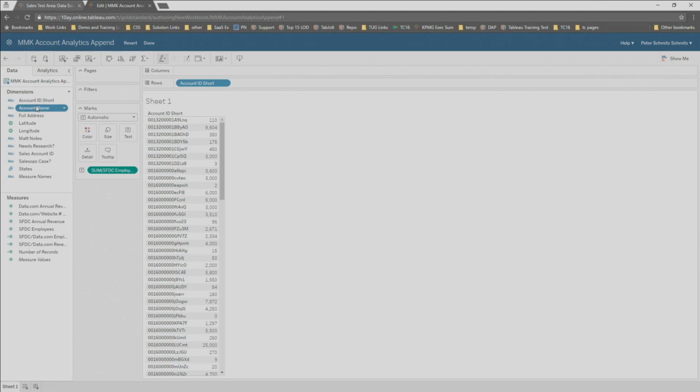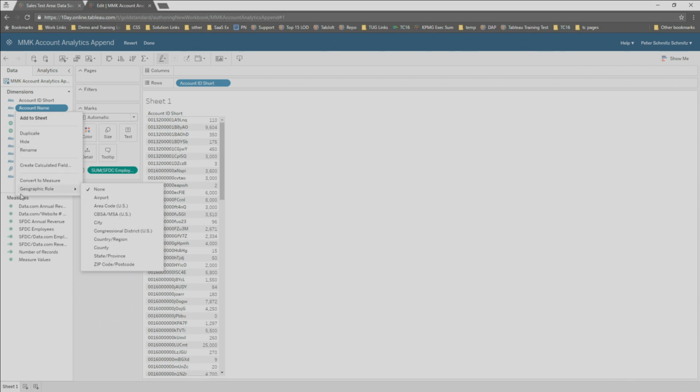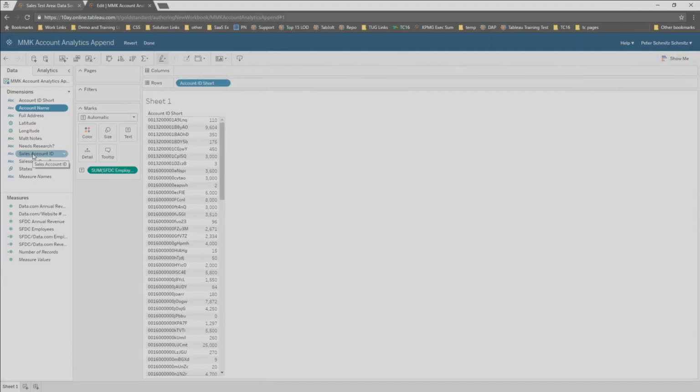So I can't come through here like I did before and right-click on that account name, and again, there's the comment. I can't add my own comments. I can't do certain things in there. I also can't create hierarchies. So if I thought account ID short should go below sales account ID, I can't do that right now. But a lot of other functionality is there.